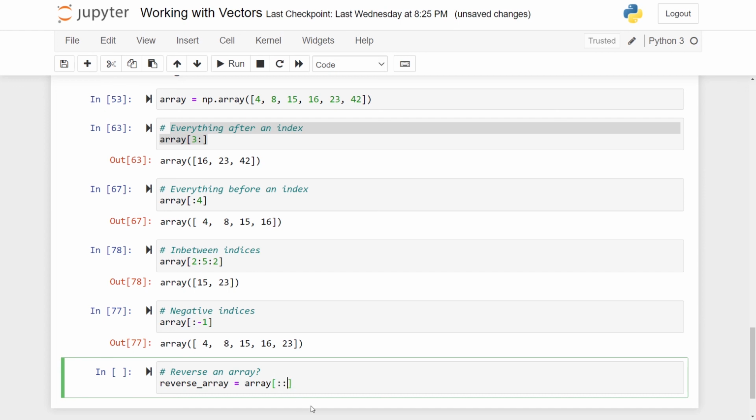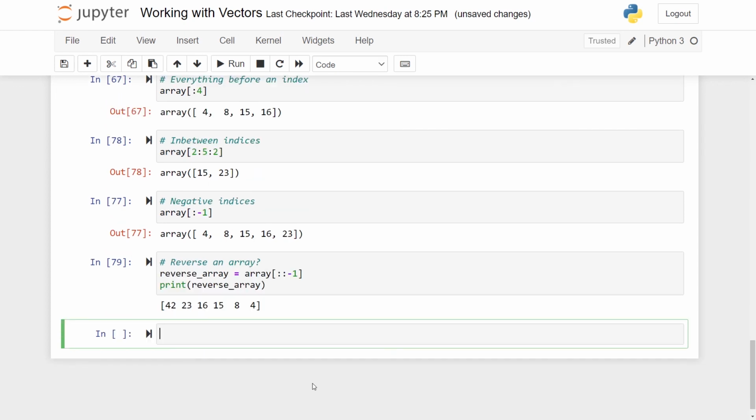But if I do another colon, then I can specify a step, and the step is -1. So I do a negative step. So this means that I take my whole array, but I'll do it in a negative order. And you can see here that it's reversed.